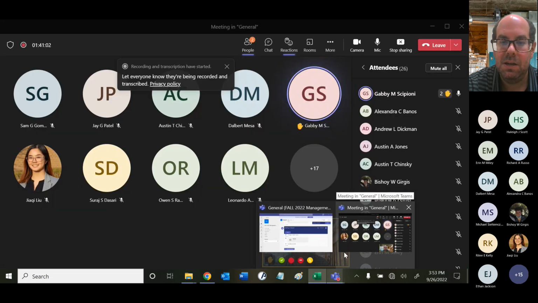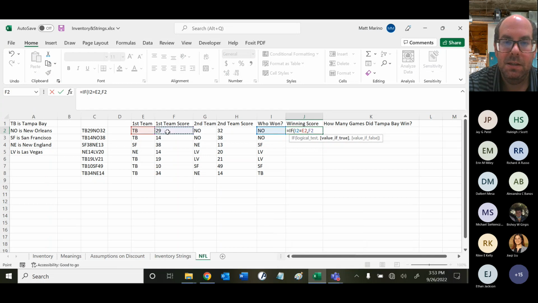F2. Up. And then the false would be the other score, right? In H2. Then you close the parenthesis. So what this if function is doing is it's checking.